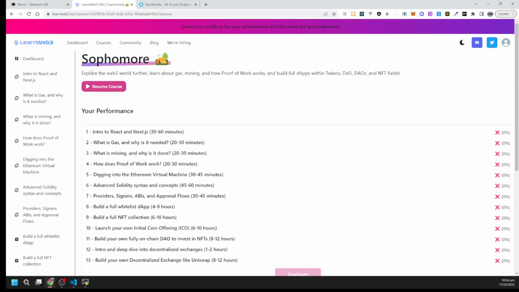Sophomore explores the web3 world further: learn about gas, mining, and how proof of work works, and build full dApps with tokens, DeFi, DAOs and NFT fields.